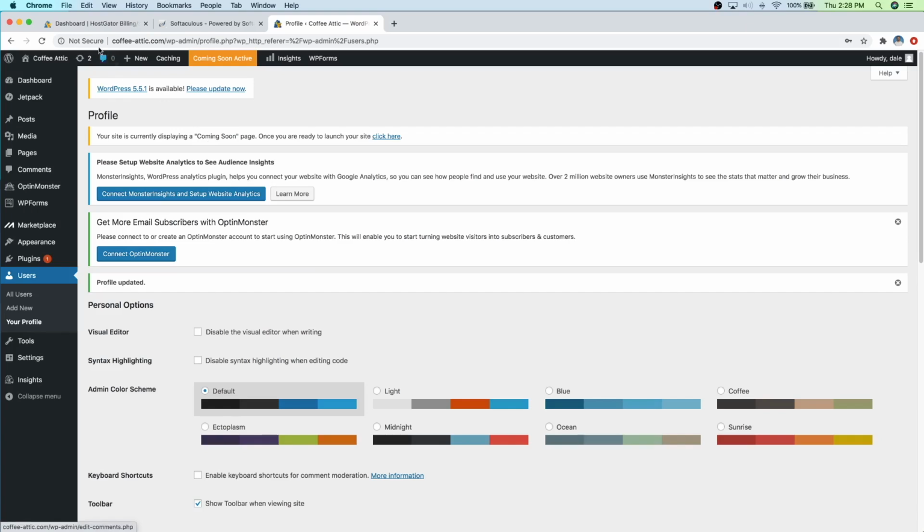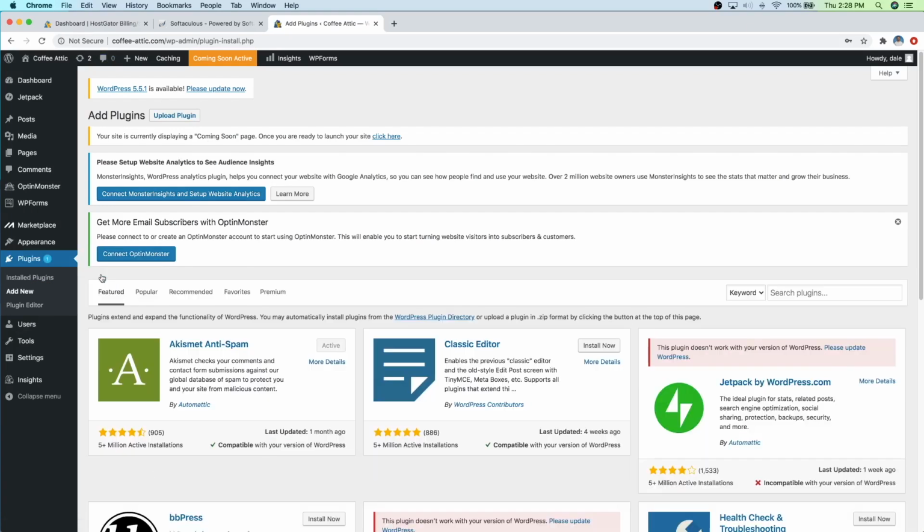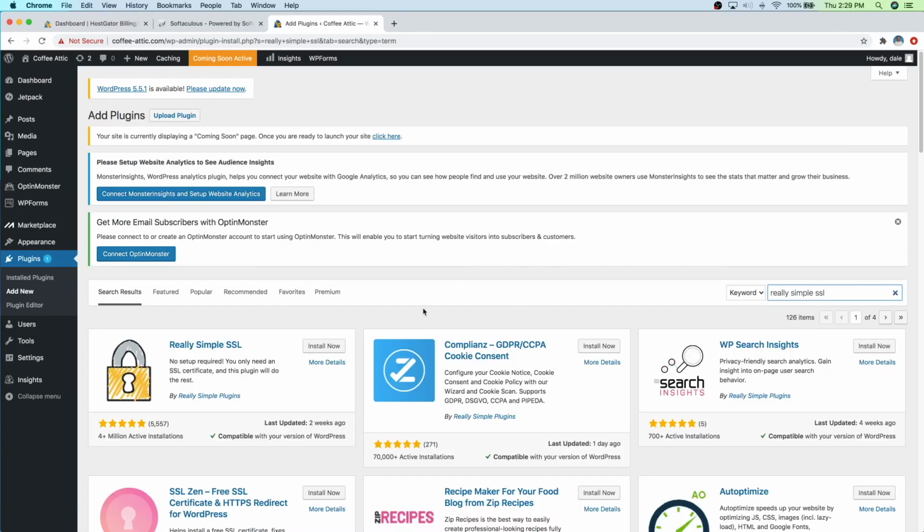So in order to fix this and get that lock symbol, what we're going to do is just go on over to plugins and we're going to go to add new. And then we're just going to go over to the search bar and type in Really Simple SSL. And then you'll see the plugin right here. And if you remember, we got a free SSL certificate from HostGator. So this plugin will automatically hook this up for you and make sure that you have that little lock symbol. So we're just going to click on install now and then activate.